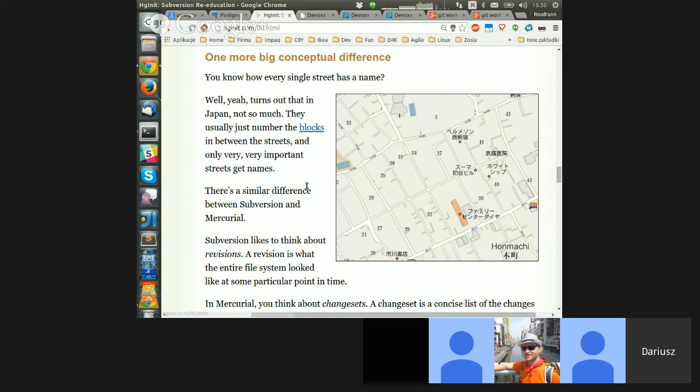No. Just the blocks are numbered, and in Korea, for example, it's even different. This neighborhood is named, and there is an address that is like the third building after the second turn left, and on the third floor, or something like this. Like this kind of descriptive address, right? For the local people, that's normal, right? But when you come to a different neighborhood, you are basically lost and you cannot find anything there. Right?